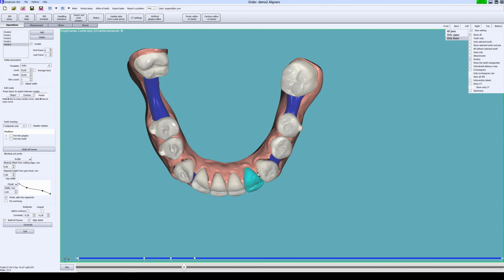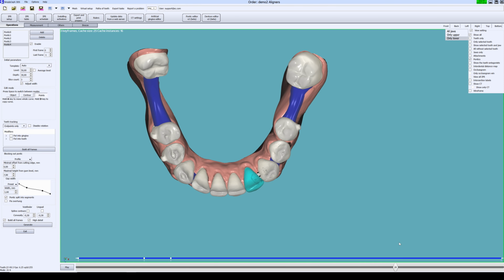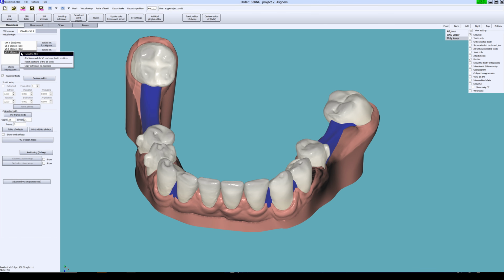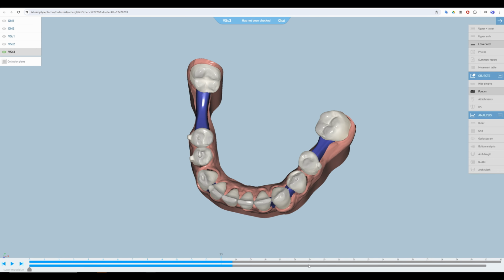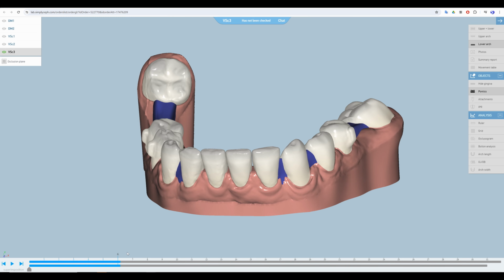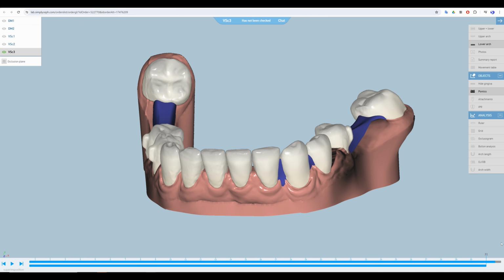So our pontics are ready, and I check how the pontics work with this movement. Finally, I export this virtual setup in the web viewer, open the web viewer page, and we see pontics look and work in absolutely the same way. Now you know key features for creating pontics.